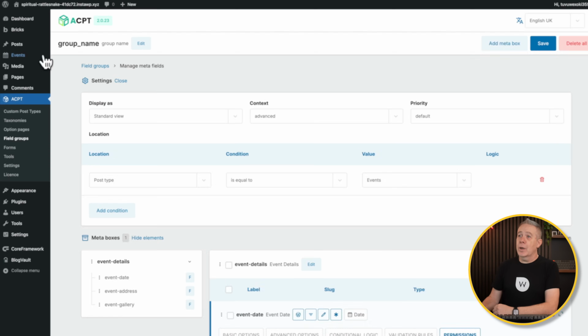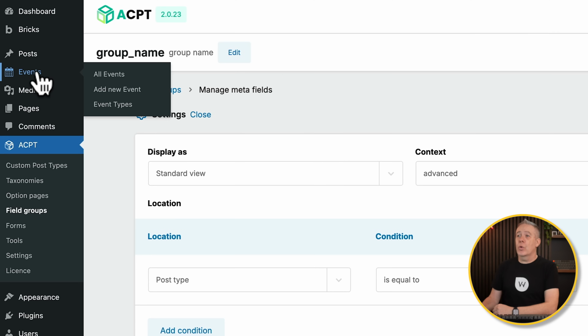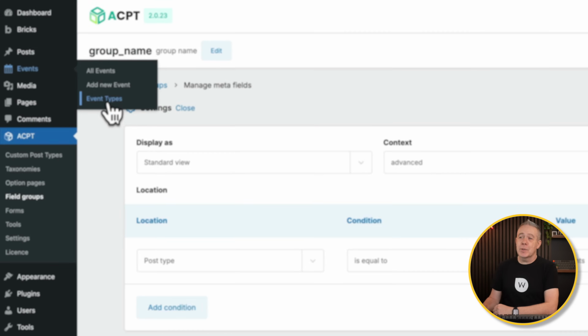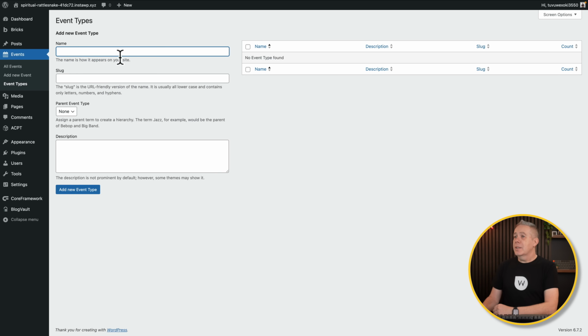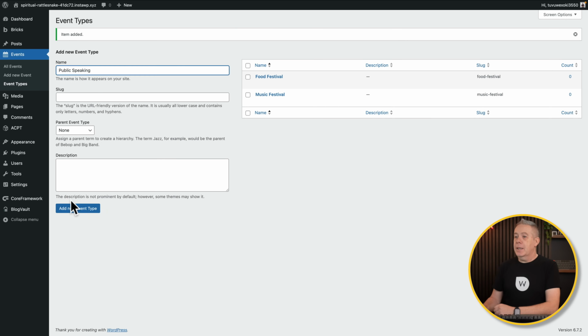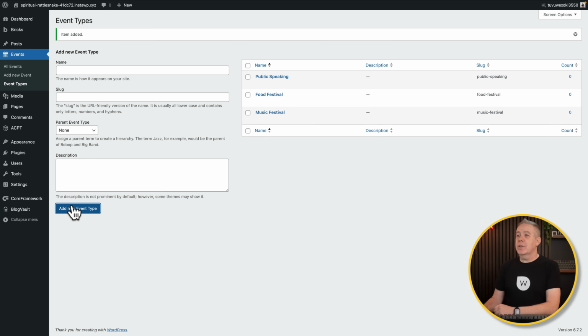Now, if we come over to our events, you can see we've got all events, add new event, and event types. So the event types is the taxonomy we created. So let's go and add a couple of event types in. Jump into that section, and this is just the same as what you've seen with categories and tags as part of WordPress. So nothing new here. It's just a custom version associated with our custom post type for our events. So let's put some event types in. So we have a music festival, a food festival, and add that one. So now we've got 3 different event types.